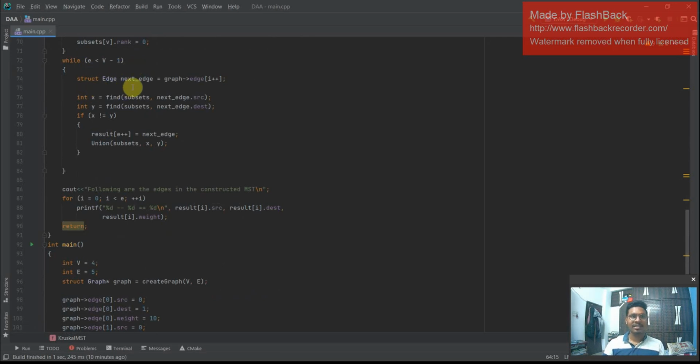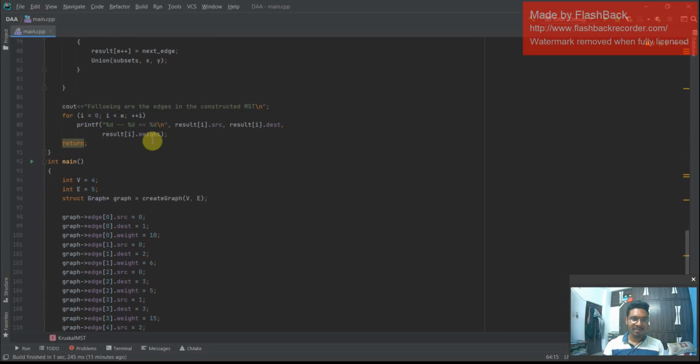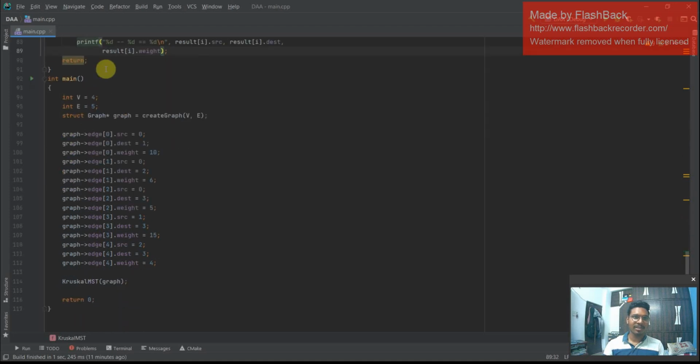Struct edge next edge equal to graph of edge, that is i plus plus, int x equal to find subset next dot src, and in here the destination. So this will give the value of weight. So we can check here, print the weight of this. So this will be taken, calculated here and the weight given here. So in main, V is equal to 4, E is equal to 5.